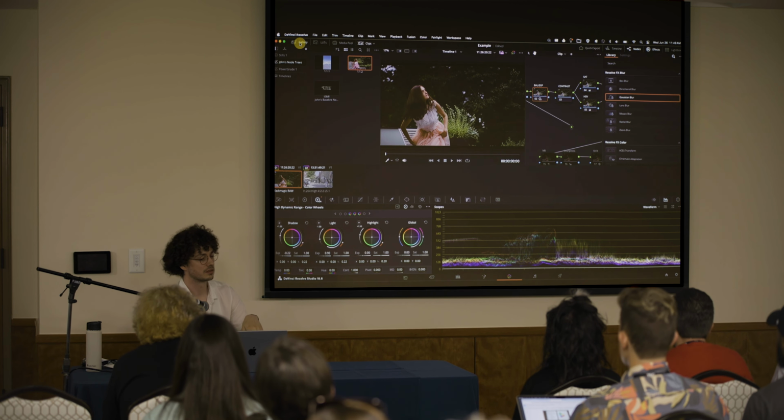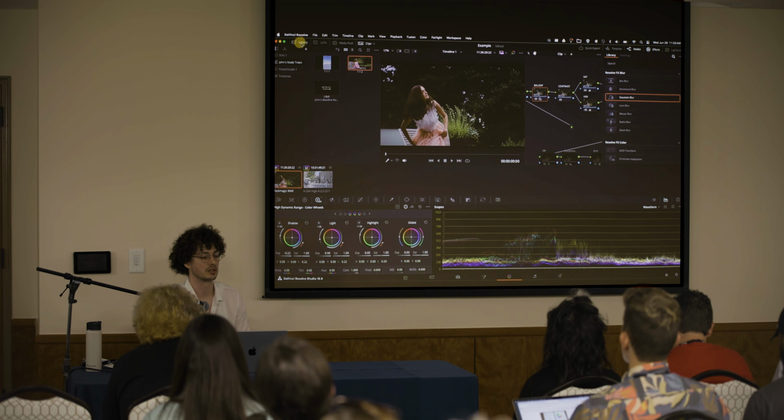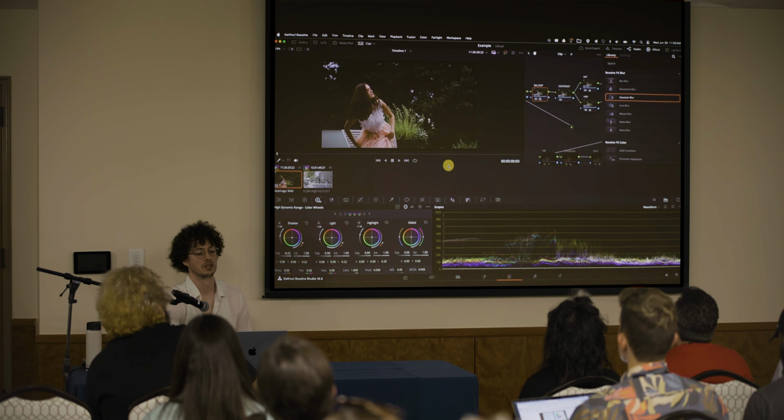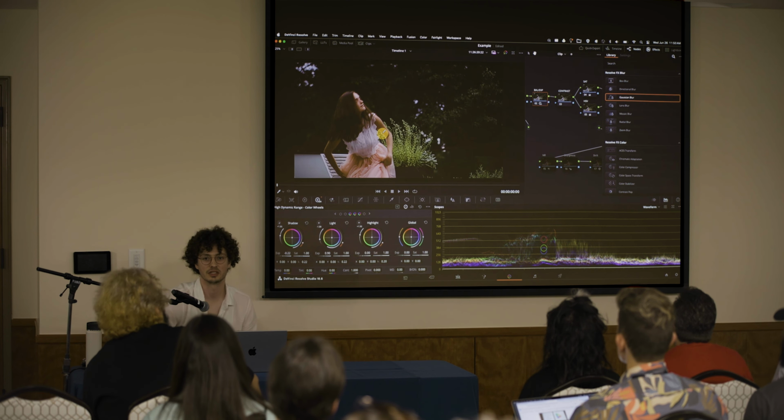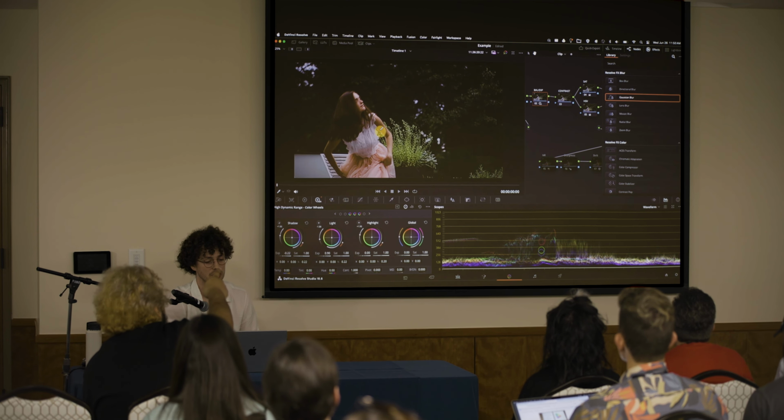I'm also going to get rid of my gallery here. That's kind of where my power nodes live. So this tool right here, you can select it on and off. And then I got my node trees right here. And now we can see our clip a little bit better. We'll get rid of our clips here too. Now we got a nice big workspace.